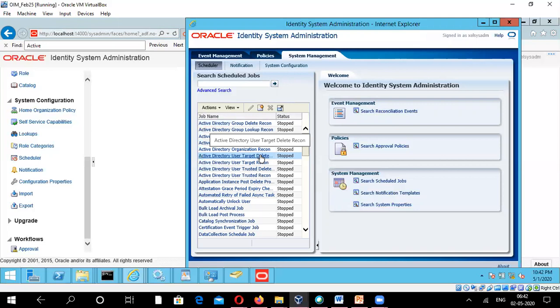So in the next step, we are going to see how to configure the connector server, and then we'll move on with the IT resource and so on.